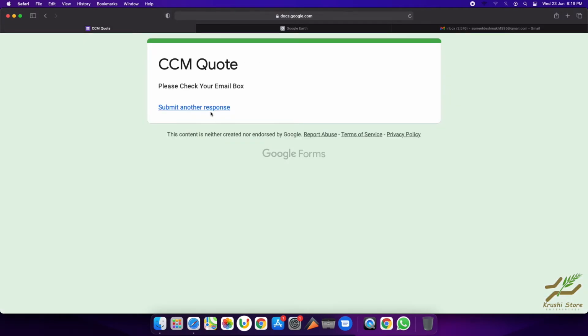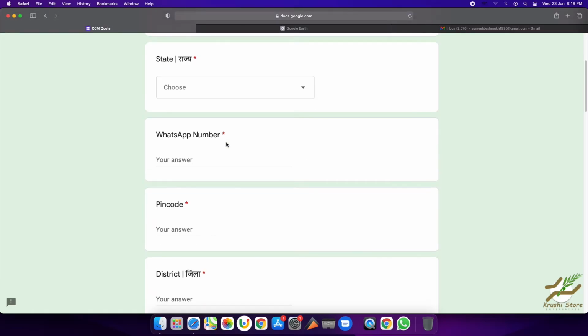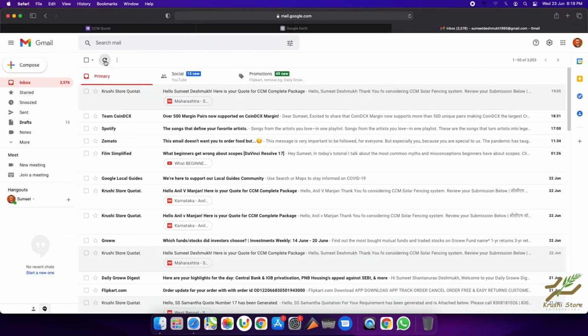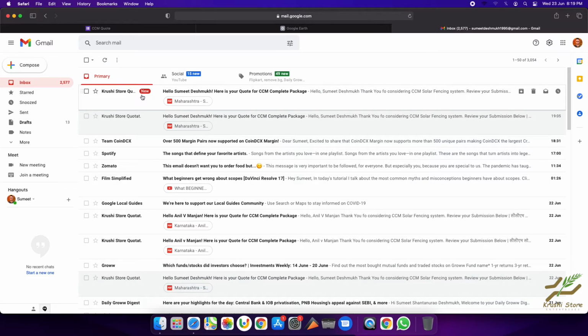So the same way you can generate more quotations. There is a submit another response option. You can try different quotations for different layers also. So I got the new quotation here.